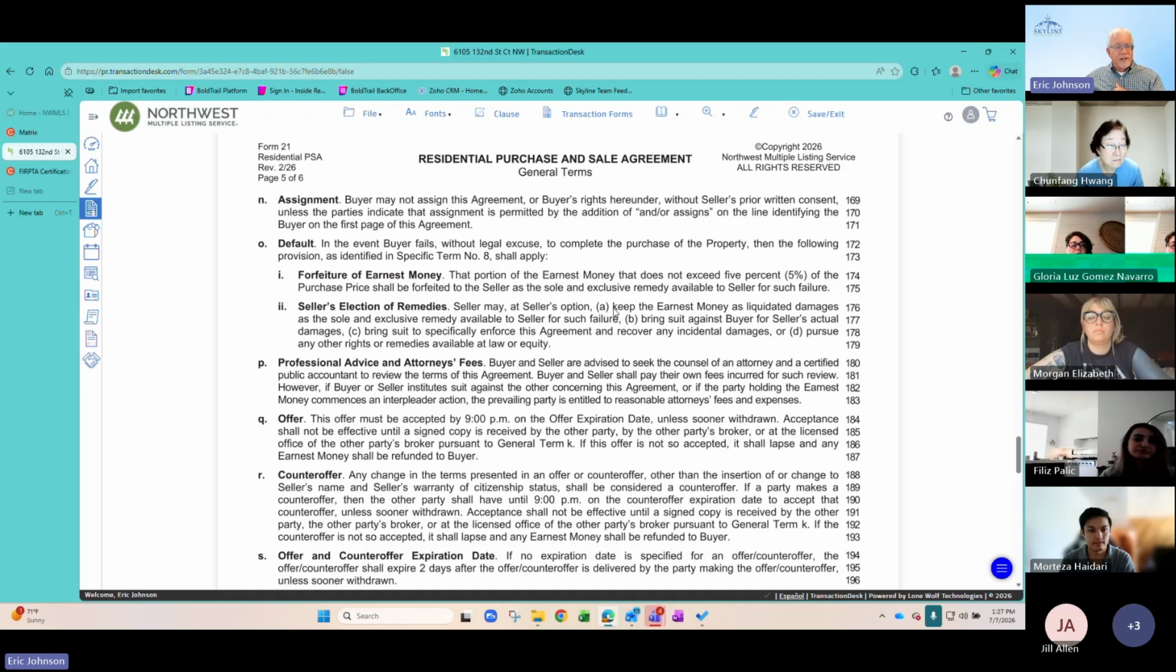Seller's election of remedies says the seller may A, keep the earnest money, or B, bring suit against the buyer for seller's actual damages, or C, bring suit to specifically enforce the agreement and recover any incidental damages, or D, pursue other rights or remedies available by law. So your buyer could get sued if you choose the second one. The first one, they just lose their earnest money. And here's where it says that portion of the earnest money that does not exceed 5% of the purchase price shall be forfeited to the seller as the sole and exclusive remedy available to seller for such failure.